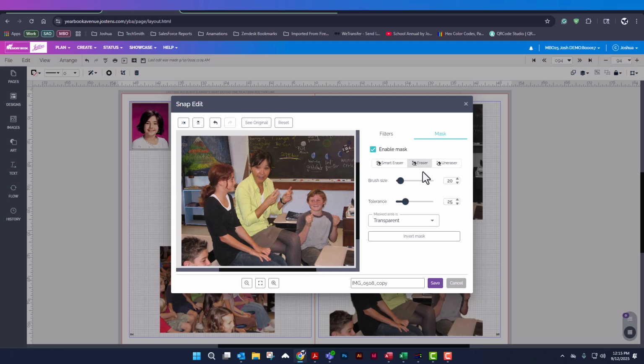Next is Brush Size. This allows you to adjust how large the brush area is. The tolerance we suggest to leave as is. Under that, we have 2 options for a mask. The first one is transparent, the second one is black and white. This will let you remove something like the background from an image. You can adjust the brush size to get into the smaller areas.